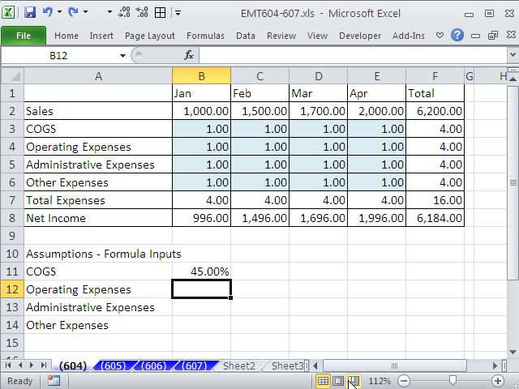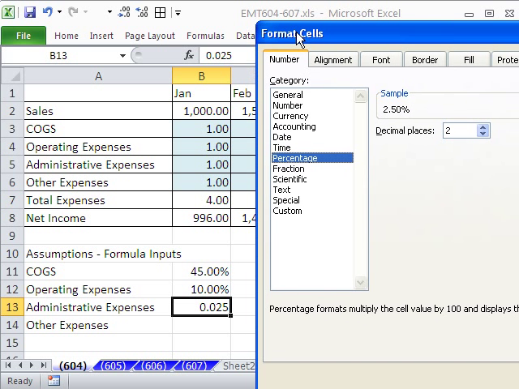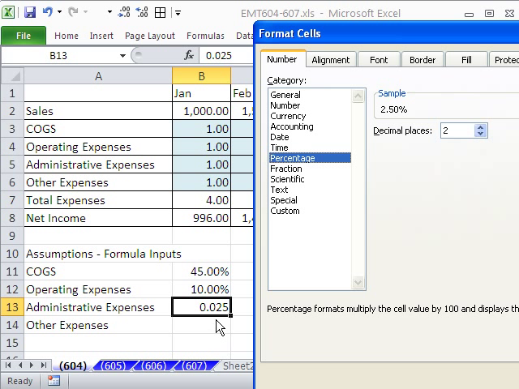Operating expenses are going to be 10%, 0.00. I'm going to hit Enter. This one I'm going to do administrative expenses. It's 0.025. Control Enter. We did the opposite here. We typed the decimal in, and now I want to Control 1 and apply the percentage. That's a big mistake that people make, is they don't type in the decimal before they do percentages. Really, if you're going to type the number in, type the decimal and then apply percentage.